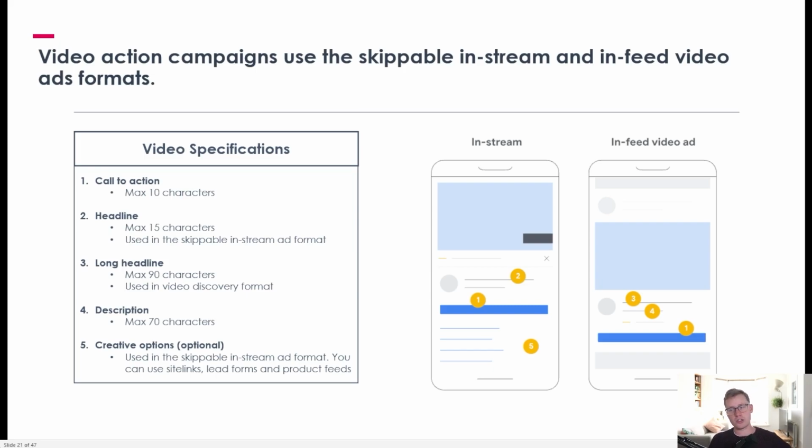Because you have that mix of placements, you're going to require a little bit more in the setup in terms of specification. In this one, number one is the call to action, and you'll notice that none of these are optional. These are all mandatory. First and foremost, call to action, maximum 10 characters. You can see where that sits in the in-stream and in-feed video, and it is very prominent, clearly telling the user to take an action.